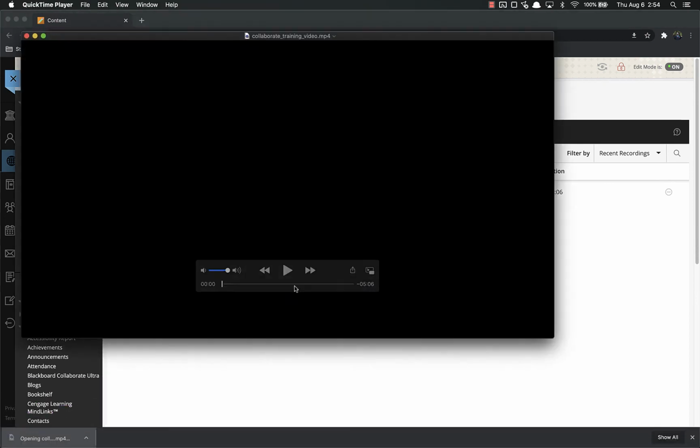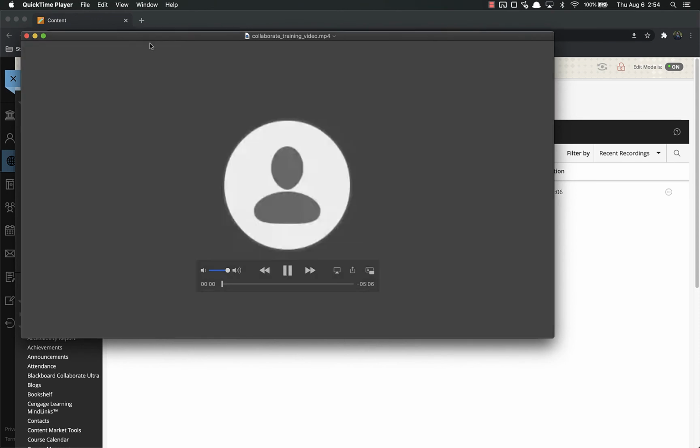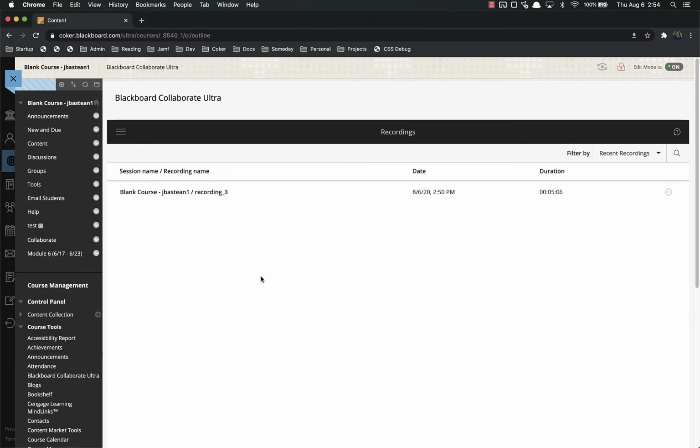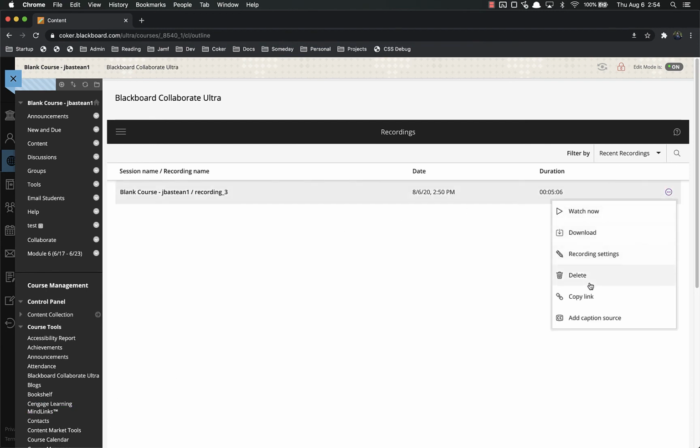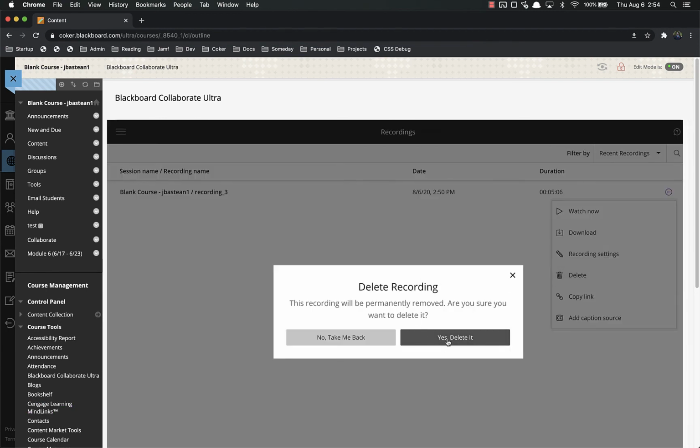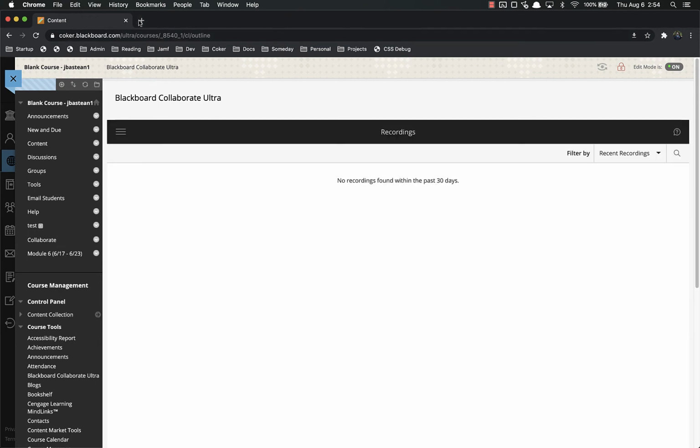If I click on here, it will launch it and let me play it. This is just using QuickTime because I'm on a Mac. My microphone. There we go. So my microphone is now on. So you can see that the video is there and it's working. So I can now do things with that video. So I know it worked. So now I can come in here and delete this. So I don't need that recording anymore. And then you can do various things with that.